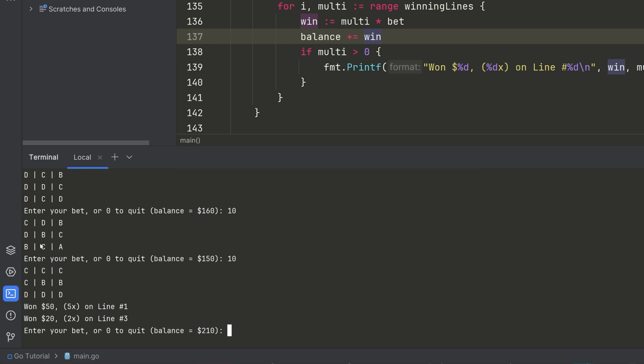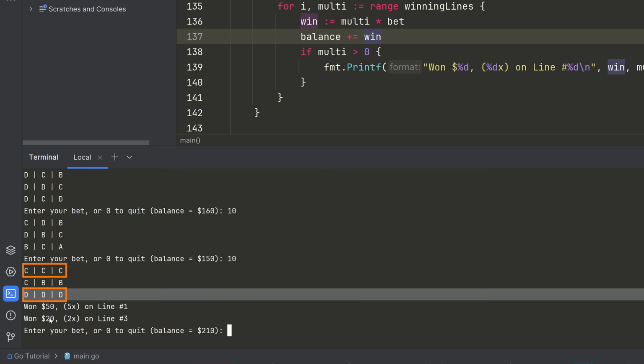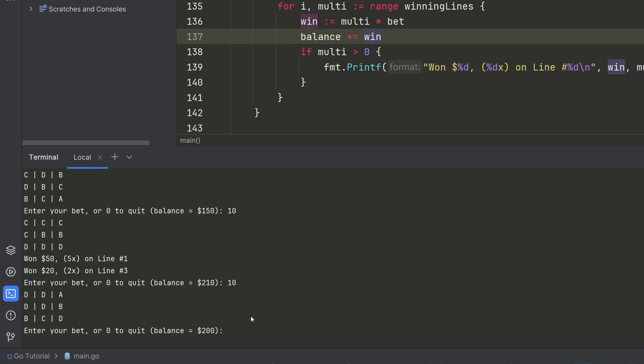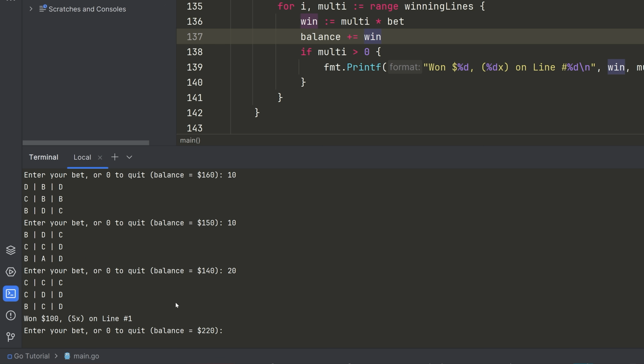Okay, nice. So we won on 2 lines. It says we won $50, 5x on line number 1, because we got a line of C's. And then we got a line of D's, so we won $20 or 2x, and then our balance went up $70. Great. Now let's bet 10 more. Okay. What did we get here? Enter your bet. Nothing. Okay. 10, 10, 10, 10, 10. Let's go crazy with 20. Okay, and boom, we won.